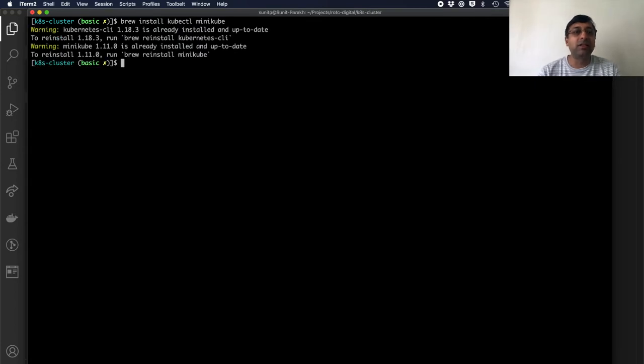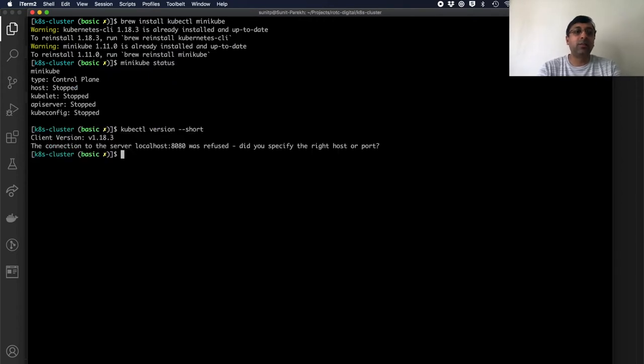Now on my machine, I have this already installed, so you'll just see that it is already installed. I have the Kubernetes CLI, kubectl, version 1.18.3 and Minikube 1.11.0. Now if I go and run minikube status, I'll see that everything is stopped. Let's look at how to start Minikube.